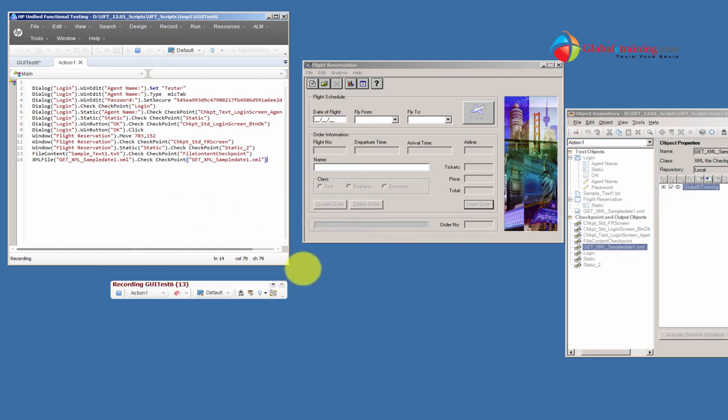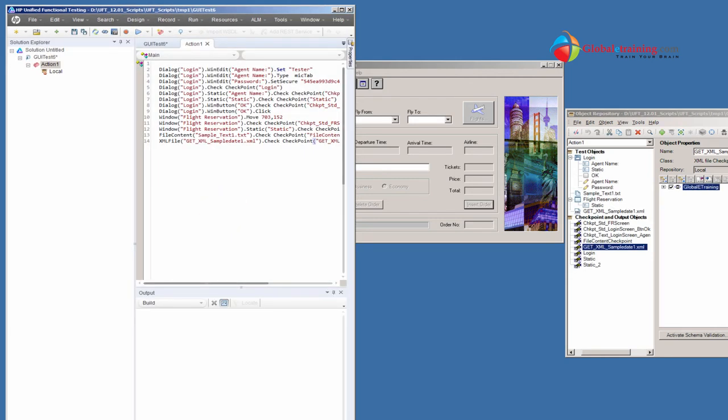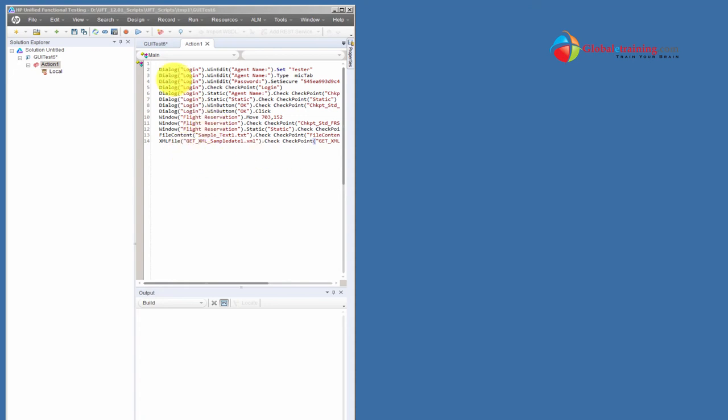Let's go ahead and stop this and see how this runs. Okay, let me go ahead and close object repository and application. Let me run it.